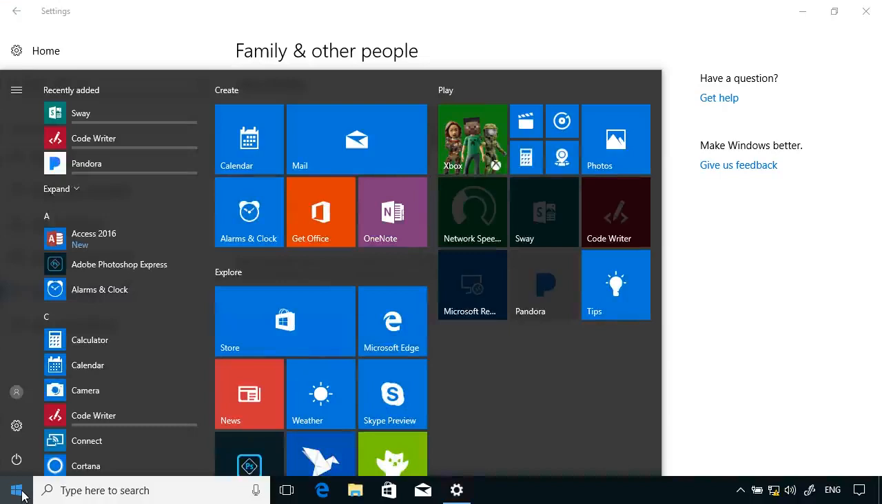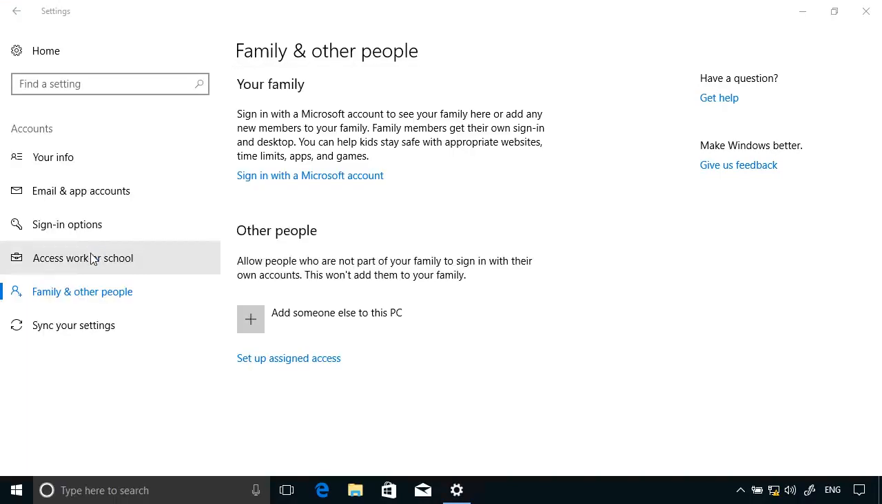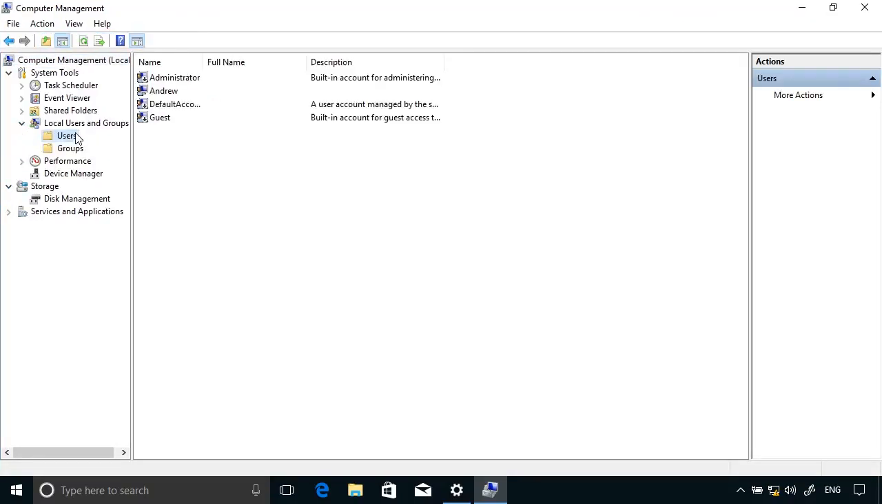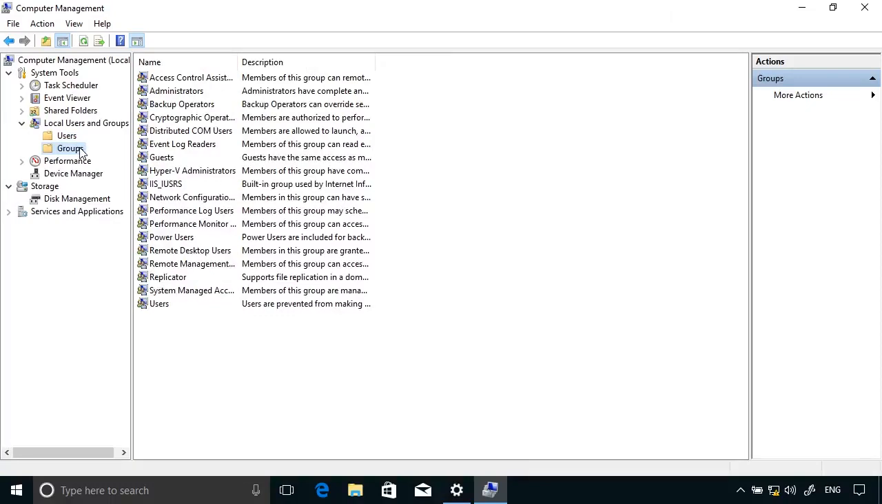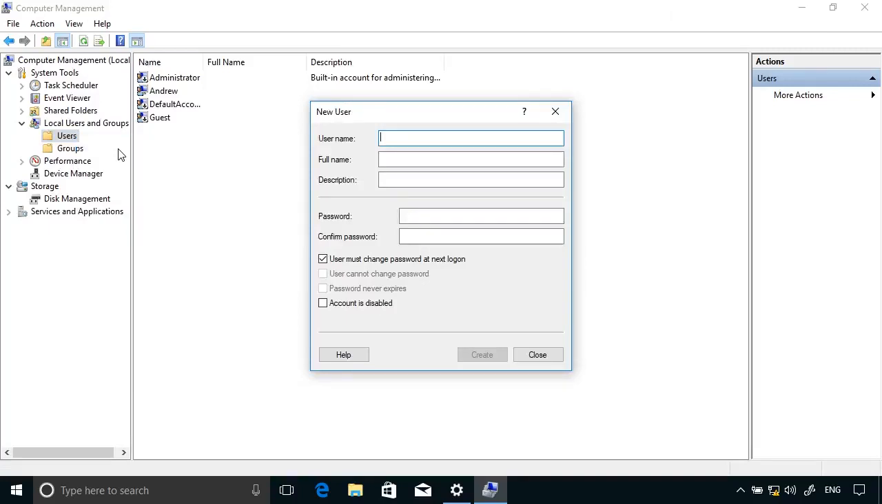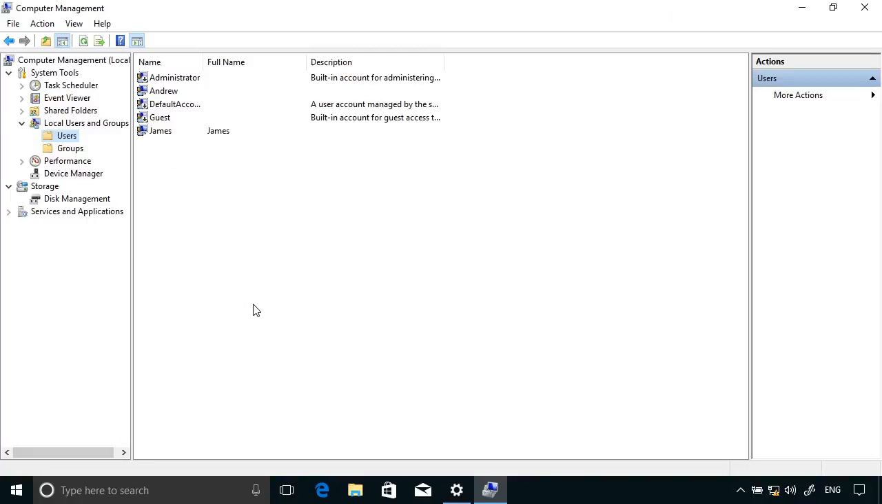I tend to use Computer Management. If I right-click Start and choose Computer Management, you can see the local users and groups that you can configure. To create a new user, right-click and choose New User and then enter the user's details. Then the password, and then password properties. If the user account is not going to be used immediately, disable the account and then enable it when it's ready for use. And now I can sign in using that user account.